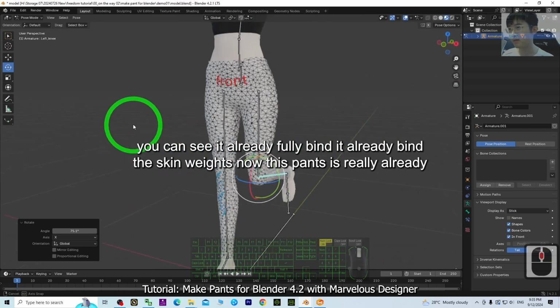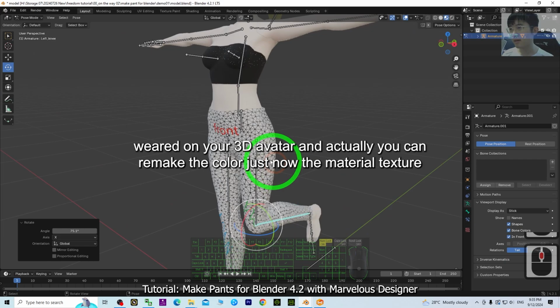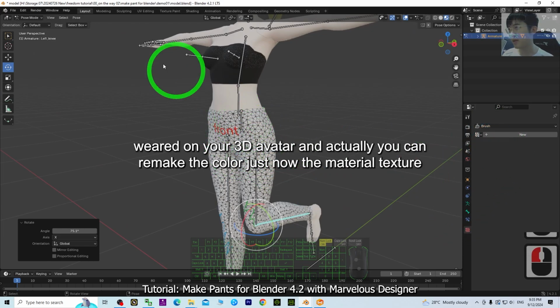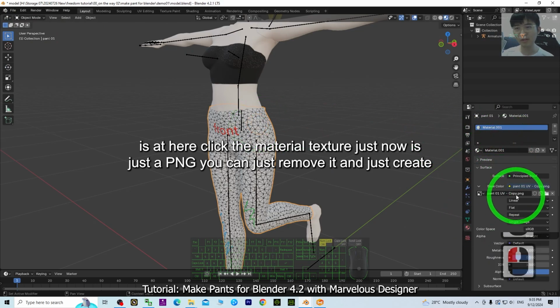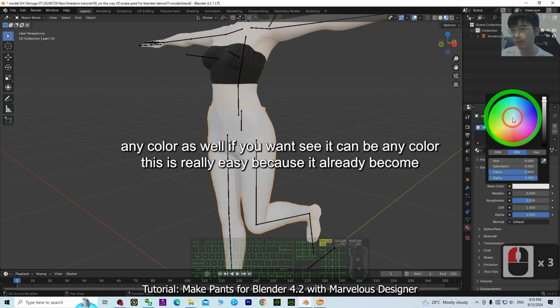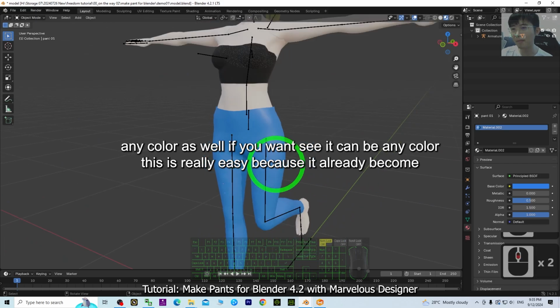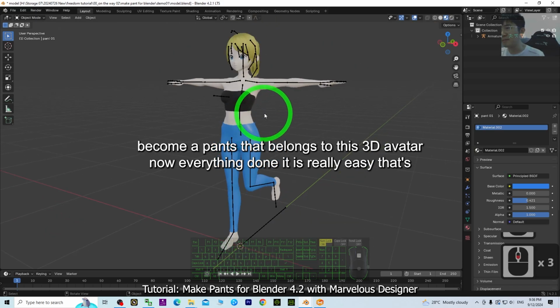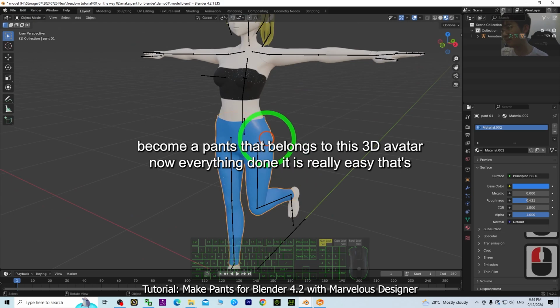Now these pants are really already worn on your 3D avatar, and actually you can remake the color just now. The material texture is here. Click. The material texture just now is just a PNG. You can remove it and create any color as well if you want. See? It can be any color. This is really easy, because it has already become a pair of pants that belongs to this 3D avatar. Now everything is done. It is really easy.